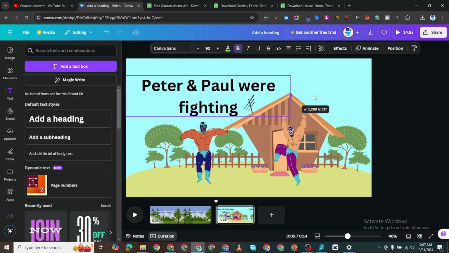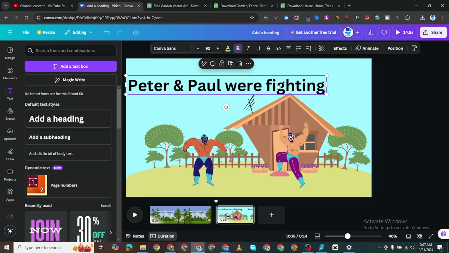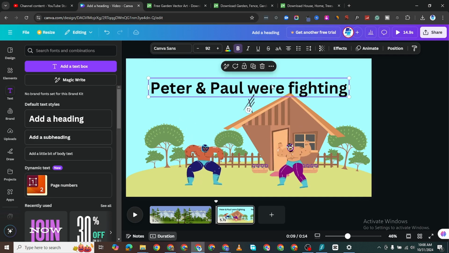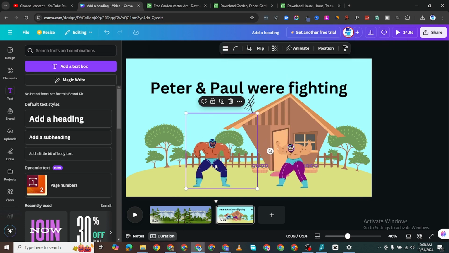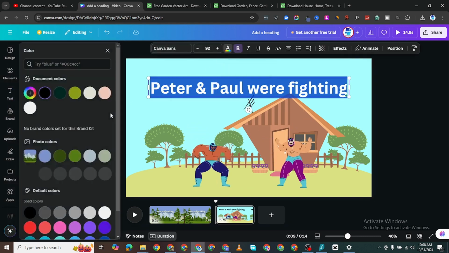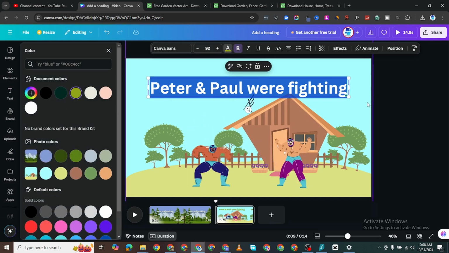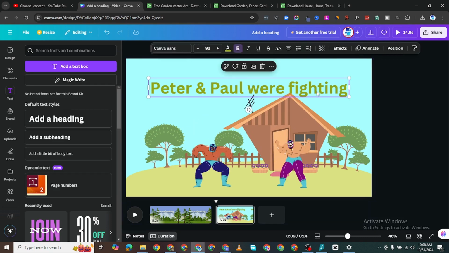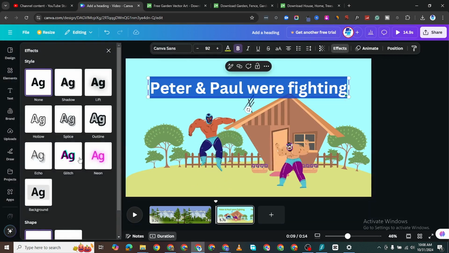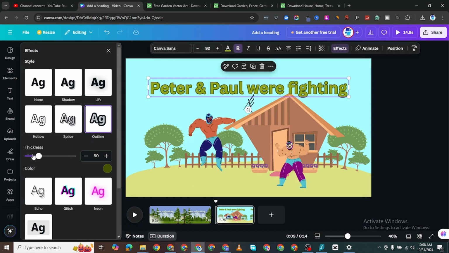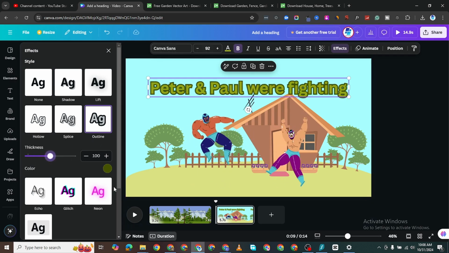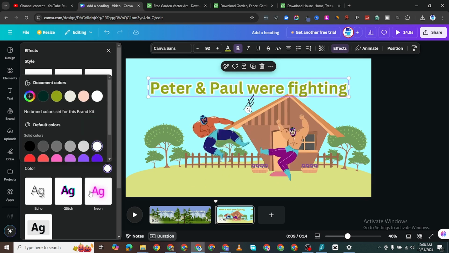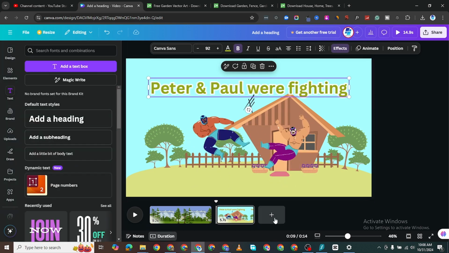I will click, and I want to stretch this so that the text is on one line. And I will change the color of this text. So I'll drag this so that their legs are actually clashing together. So you see there is a clash of fire there. And then I'll change the color of this particular one, let's see, to this green. And I'm going to give it an effect of outline. I want the outline to be thicker, but I want the outline to be white. So I'll say Peter and Paul were fighting.